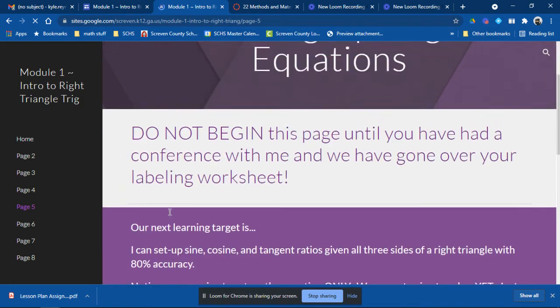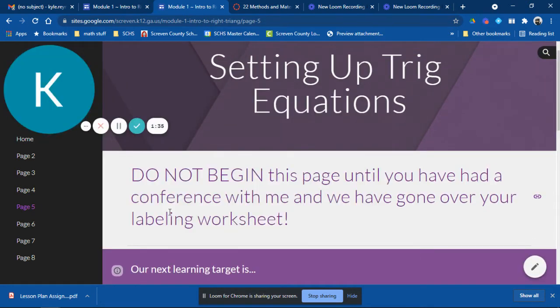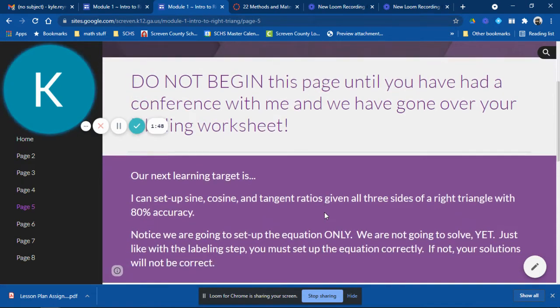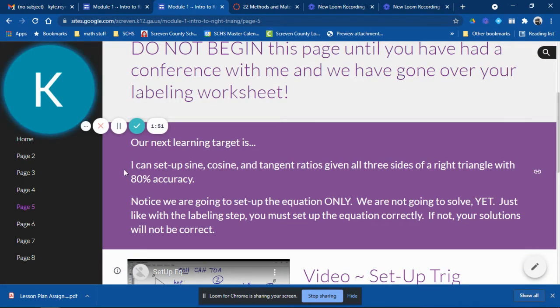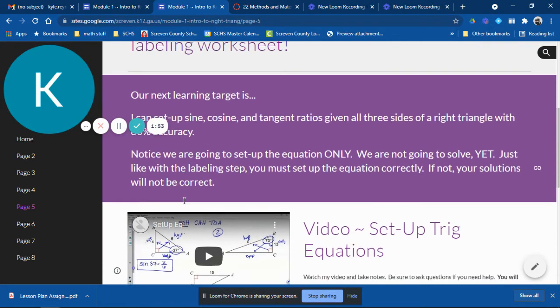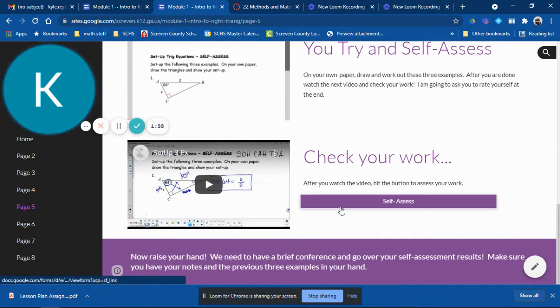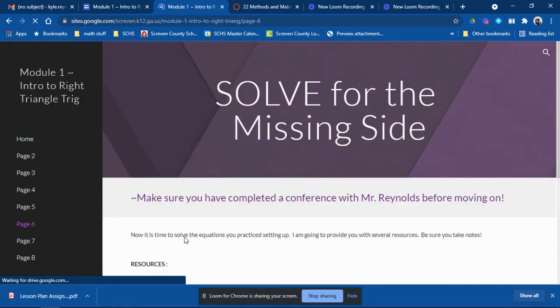And then we're going to the next page, which is setting up trig equations. Don't begin this page until you've had a conference with me and we've gone over your labeling worksheet. Again, this is over the course of several days, so we're not going to be doing this all in one day. Your goal for that is given here. You've got the setup videos, self-assess, check your work, and another self-assessment. Again, you're working through at your own pace. You raise your hand, we'll have a brief conference, go over your self-assessment results, and make sure you have a full, good understanding of everything going on.